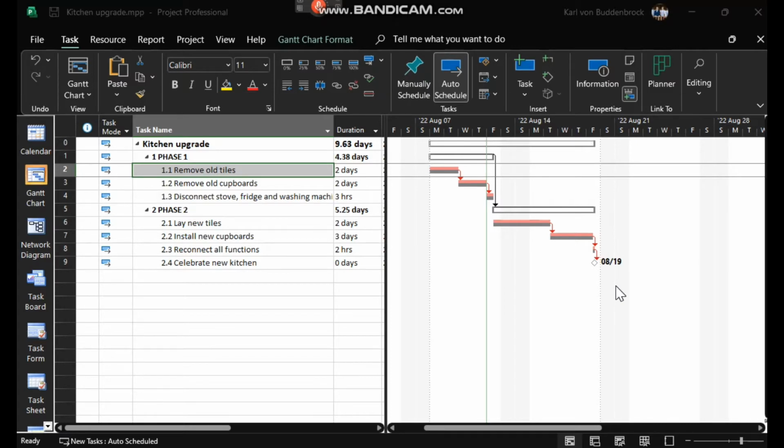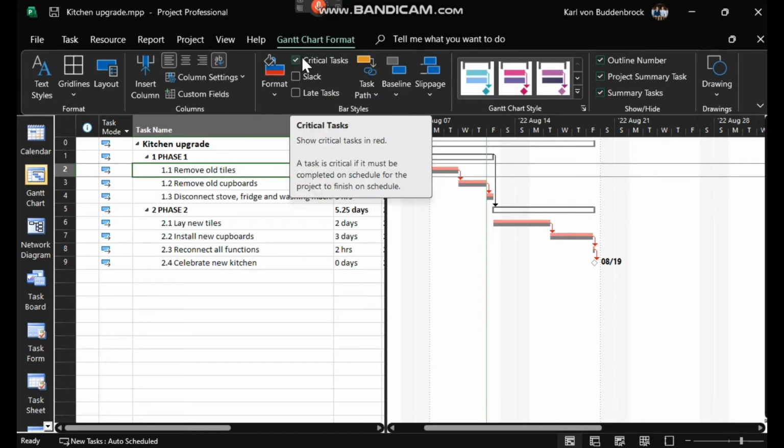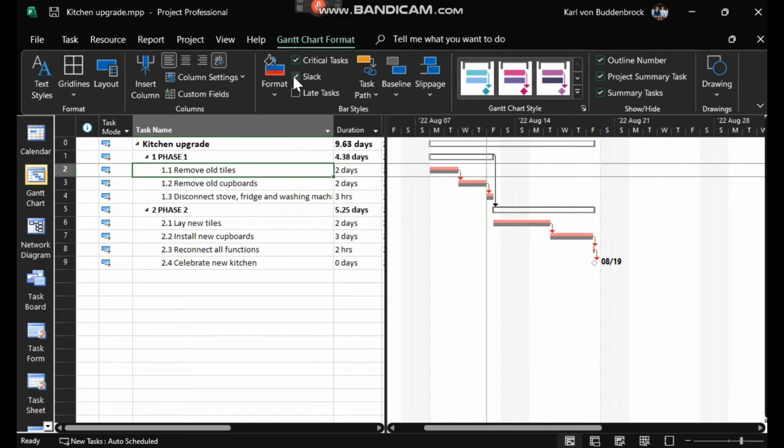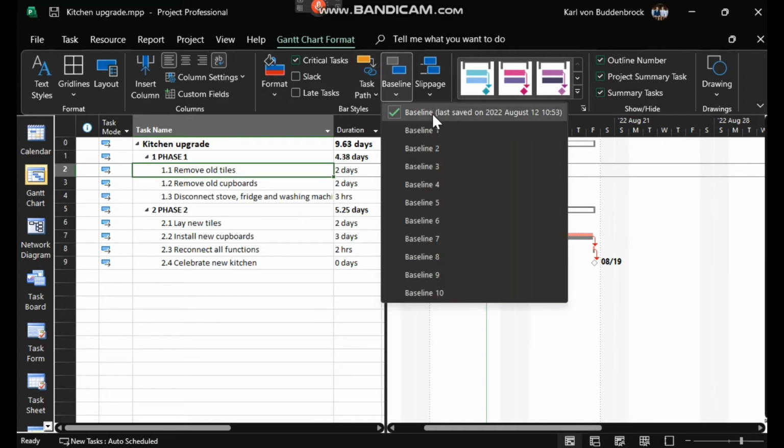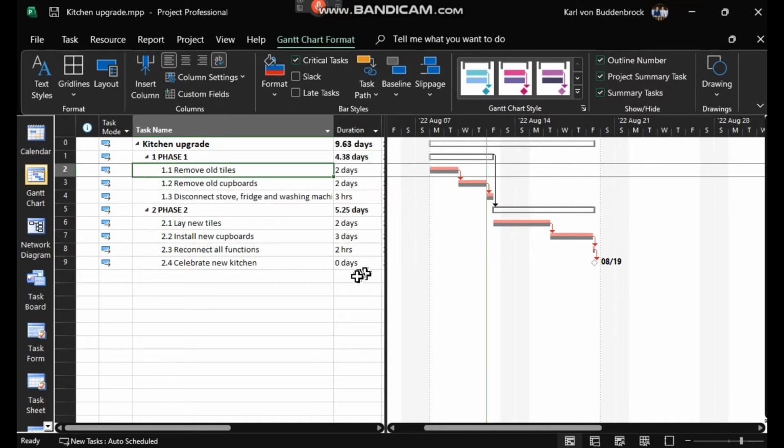I've set the beginning date as of Monday. It is now Friday. You can see the green line depicting the beginning date. And I've turned all of these on. I've turned critical tasks on. I could turn Slack on, although there's no Slack because there are no non-critical tasks. Okay. And I've also turned the baseline on.